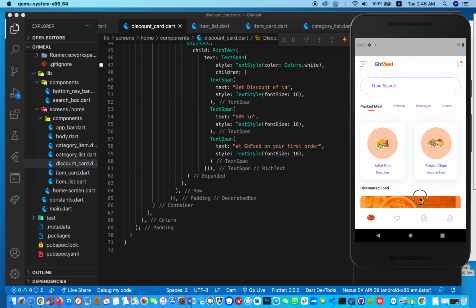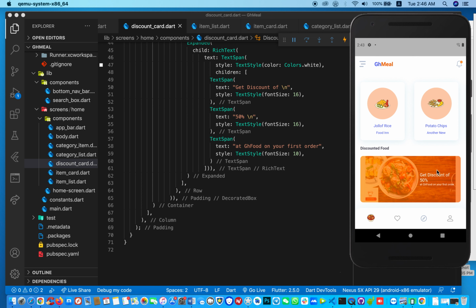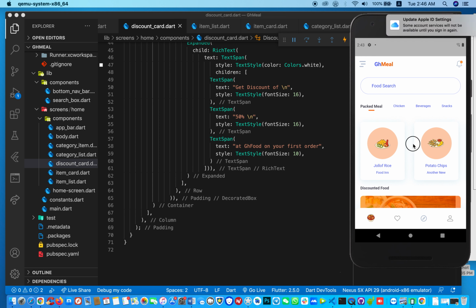And as you can see, this picture is behind this blended color, which looks really amazing. And you see the 50% get discount and all that. And you can see the homepage is a food showing as the homepage, and other icons also on the navigation bar. So this is easy, and this is going to help you master your Flutter UI.